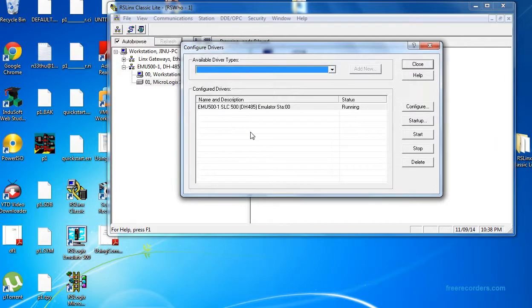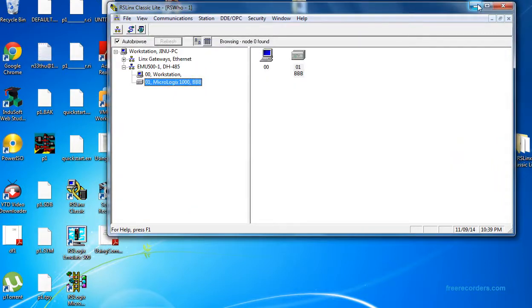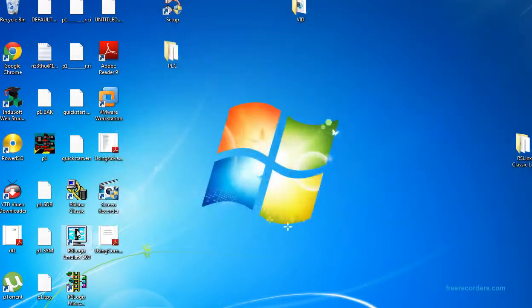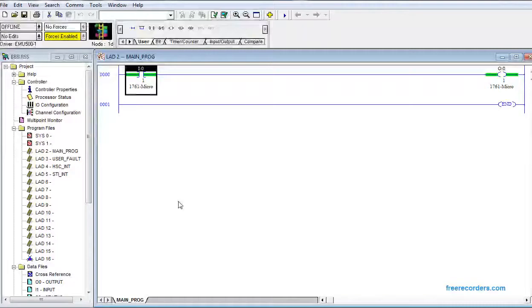There is nothing outside the PC. All the programs and the virtual PLCs are running in my PC. I have to use the emulation driver, that is EMU. That is already running. I had already configured it earlier. So that's RSLinx. Now I am going to the ladder logic again.